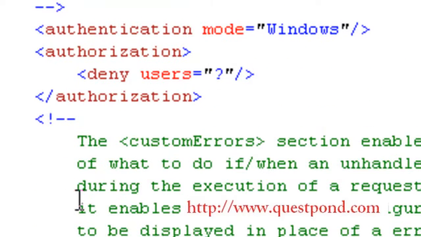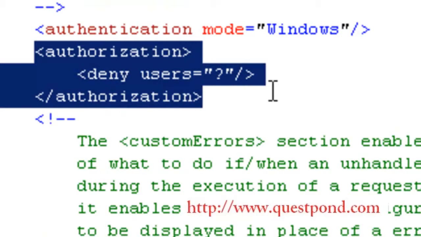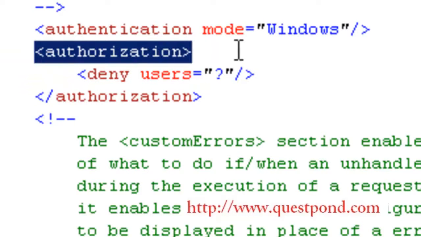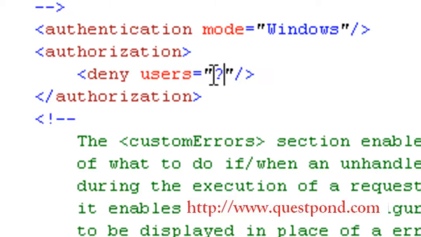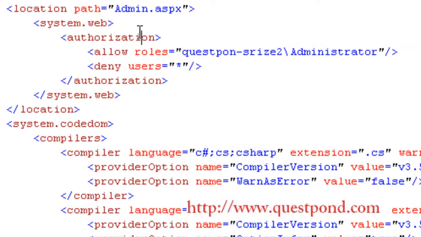And the second point is we want to deny any kind of users who are anonymous. So anybody who comes without a username and password, we want to just deny it. So we have put up an authorization tag here, and we are saying deny any kind of users who are unknown. So now at the top level we have defined that we are going to use Windows authentication, and any anonymous user will not be allowed to access this website.